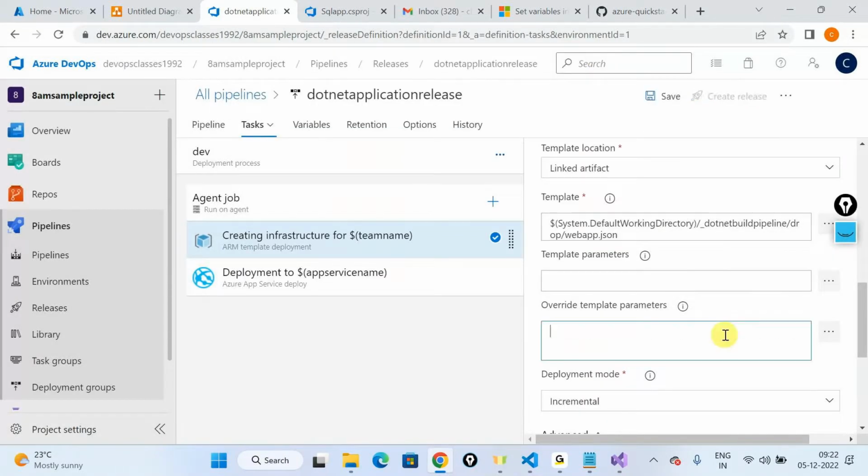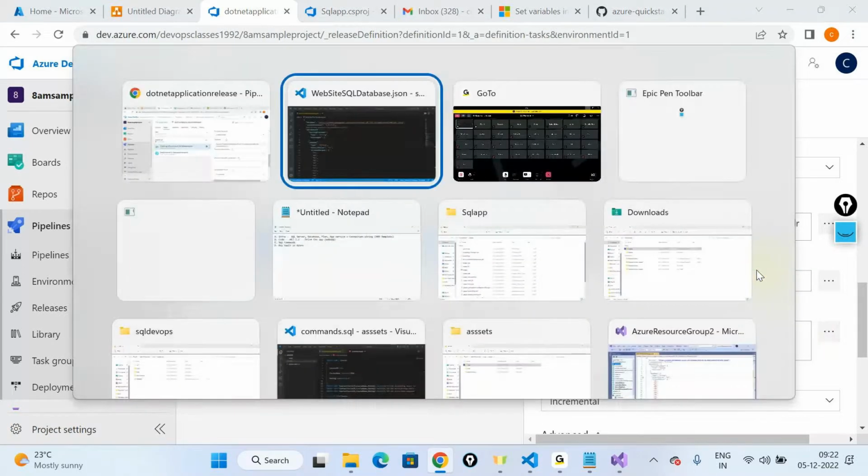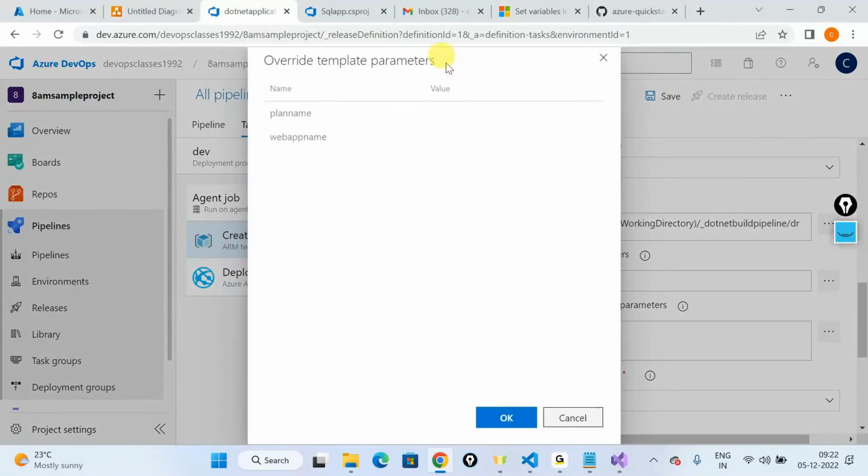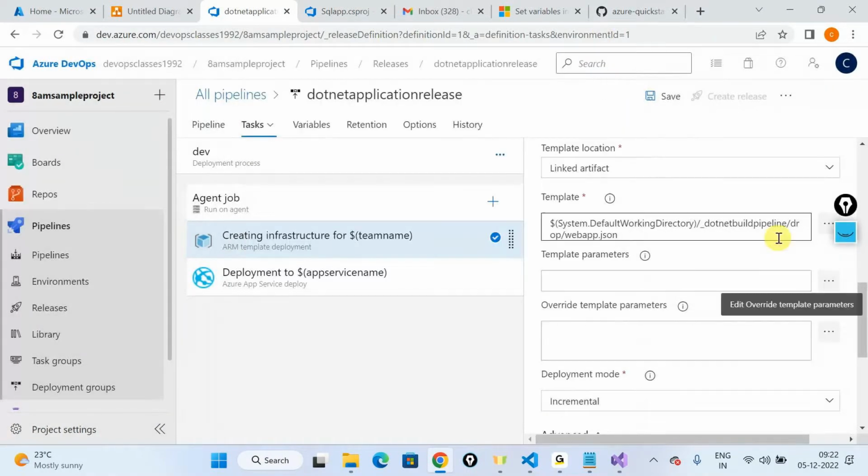Even if you don't pass it here, it'll just fail the deployment. Unless you click on here, it won't show you what the parameters are that you're passing. But it is optional. If you see the template, there is a red asterisk, which means that it is mandatory. But here it is not mandatory.